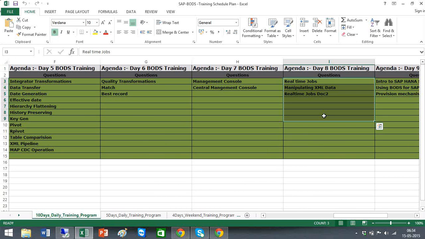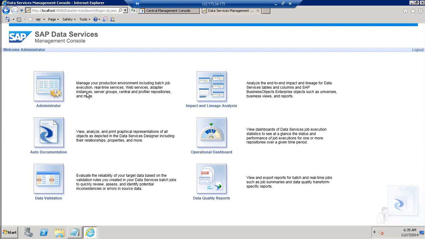So how do we handle the transactional data, right? So how do we handle the XML data using data services? So we will be looking at these things, and some options here in this management console we will cover when we are looking at that. So once this session on management console and the session on the real-time jobs is done, you can just cross-verify and let me know if any of the options are missing.